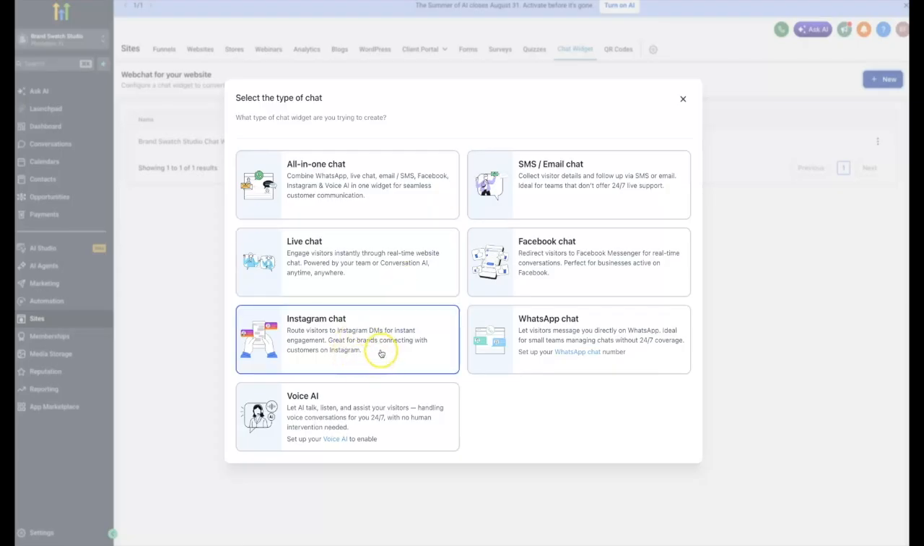So then we have Instagram chat, which routes visitors to Instagram DMs for instant engagement, great for brands connecting with customers on Instagram. Voice AI: you can let the AI talk, listen, and assist your visitors, handling voice conversations for you 24/7 with no human intervention needed. That is kind of crazy, and so cool. I'm not using that, but that is also something that's going to be an extra charge. So just keep that in mind.